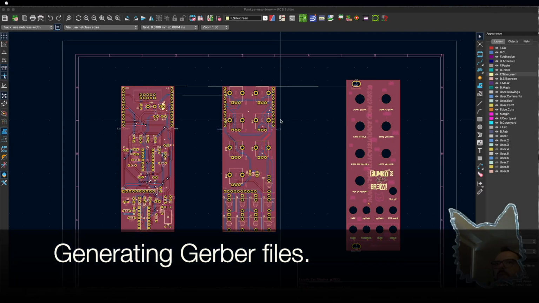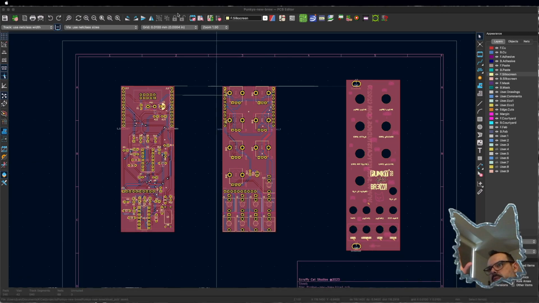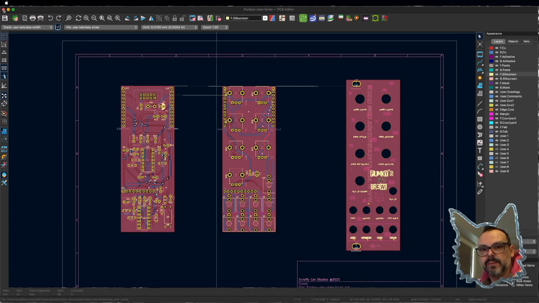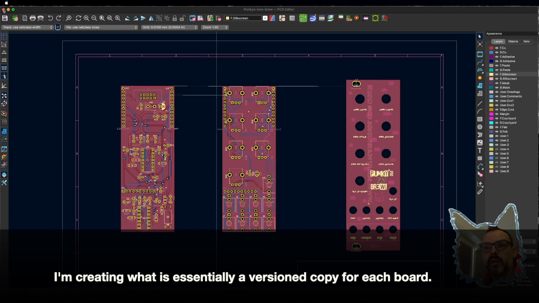Okay, so this is the board. I mean, this is the file that has already been created and is finished. And so what I'm going to do is, from now on, if I need to make any edits or changes, we're going to use this file. But to generate the Gerber files, what we'll do is we'll create copies for each board, and then we'll delete the pieces that don't fit there.